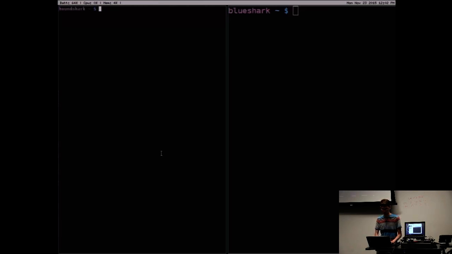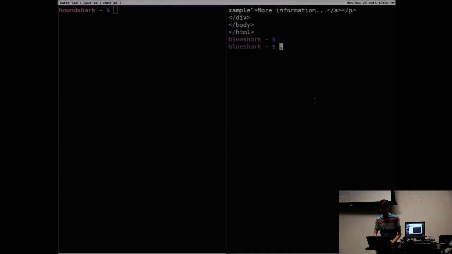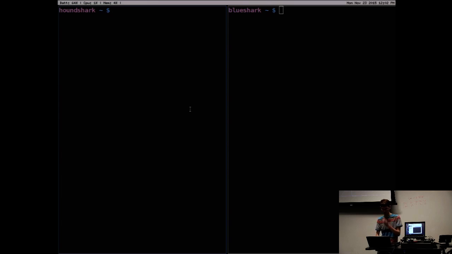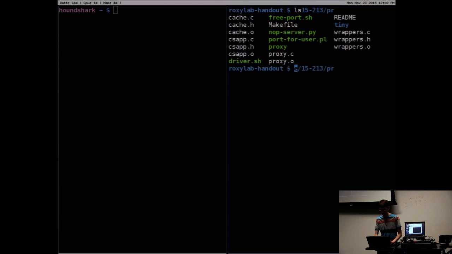Okay, so I've got two different windows open here, and I'm going to go to the proxy. You've got a couple of scripts in your proxy download, and there'll be these different things in it. We've got the driver that tests it. Then we've got these scripts, free port and port for user. These are how you're going to get the port that you're supposed to run your proxy on.